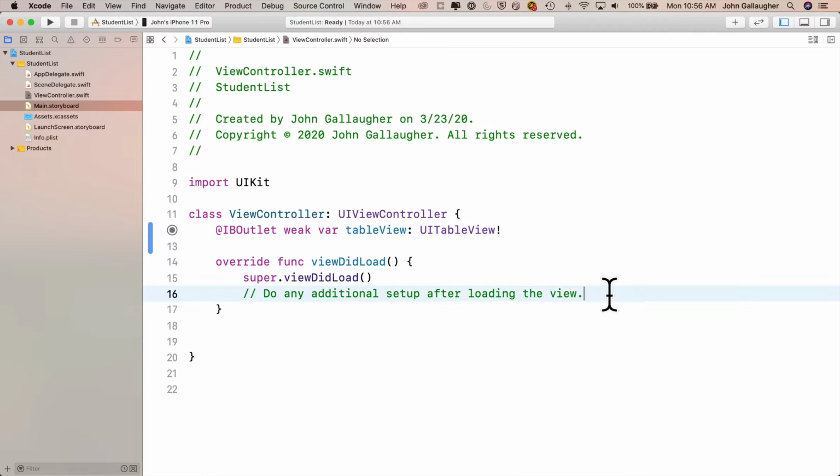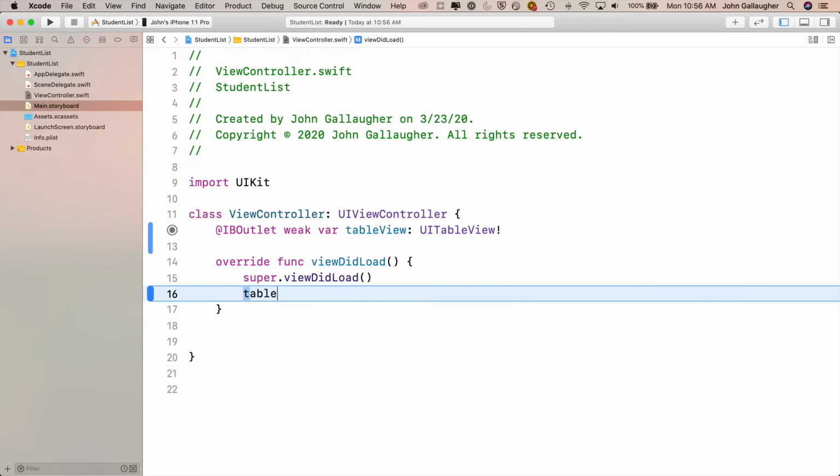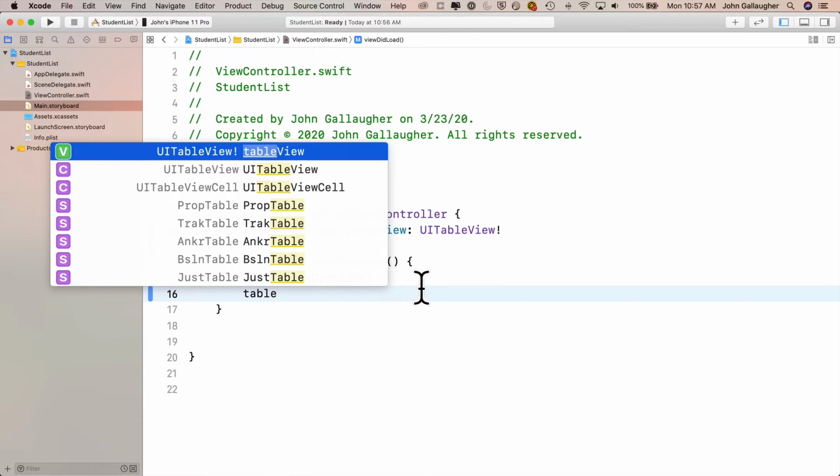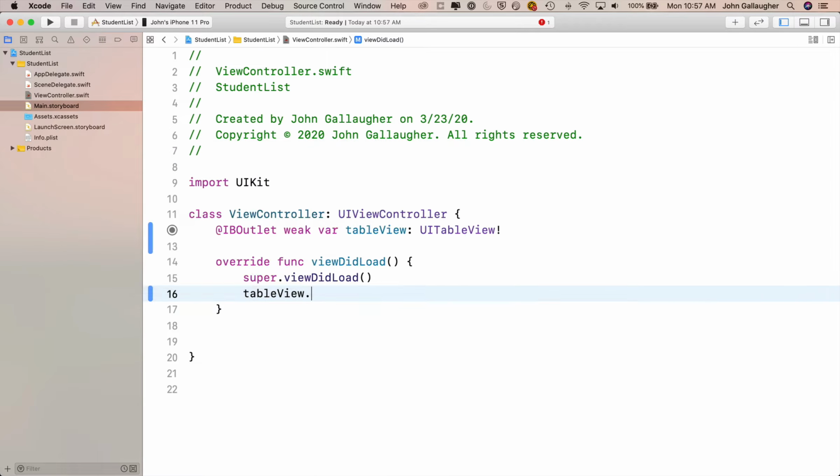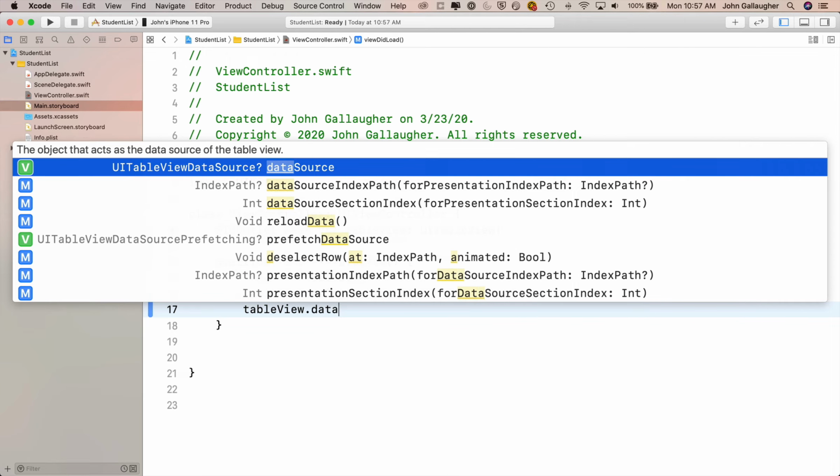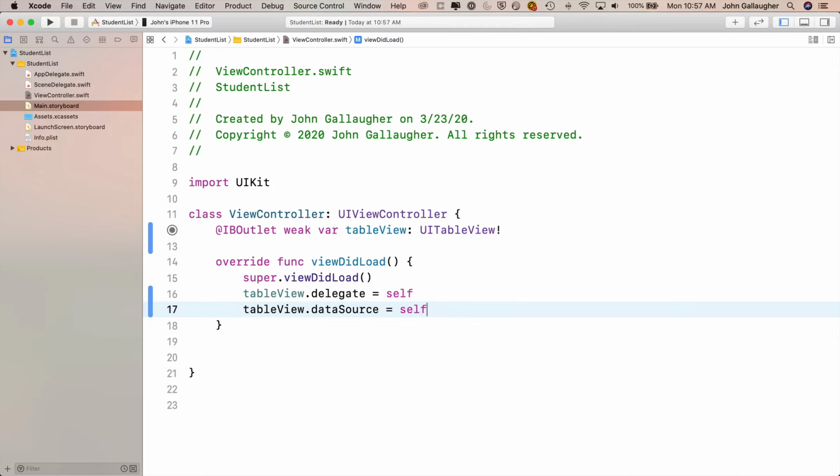For our table view code, you want to remember Delegate Datasource, Delegate Datasource. So first we need to set up our delegate and our data source. We usually do that in viewDidLoad. So I'll say tableView.delegate equals self, tableView.dataSource equals self.